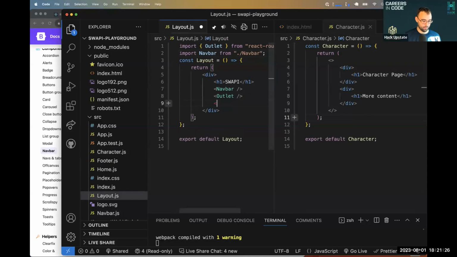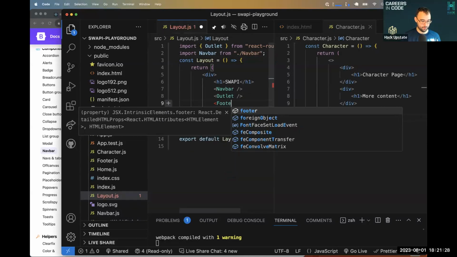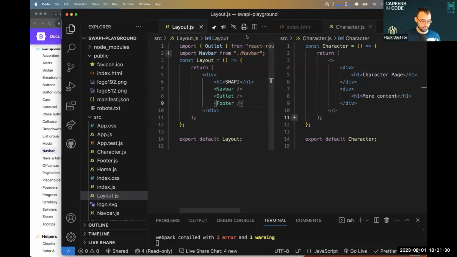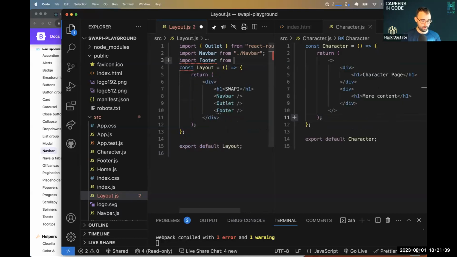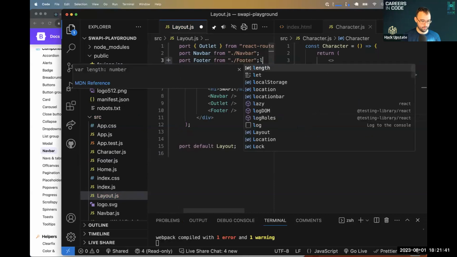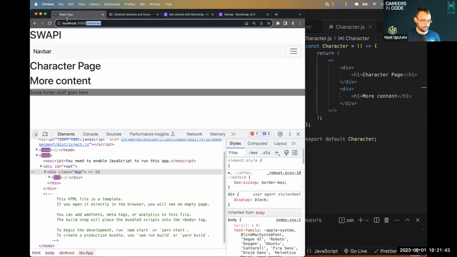Okay, so I throw in my footer here. I remember to export. Yes, I did. So I just need to import my footer from footer. All right, I save that. Now I've got my Swappy, I've got my navbar, I've got my page content, and then I have my footer here.